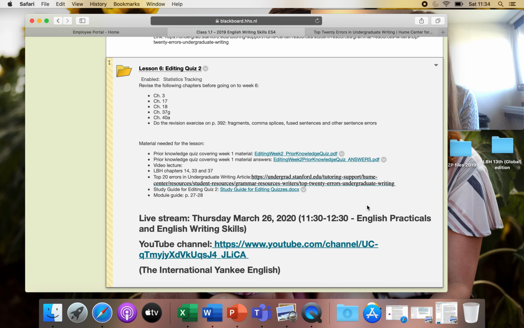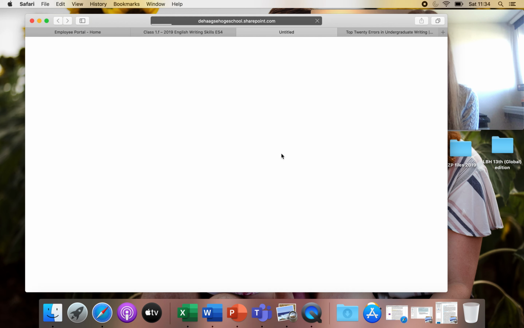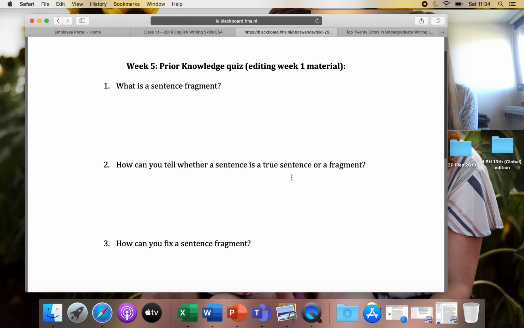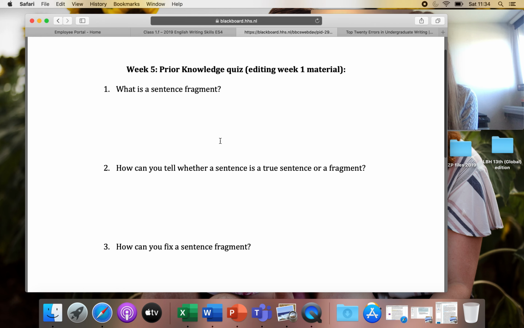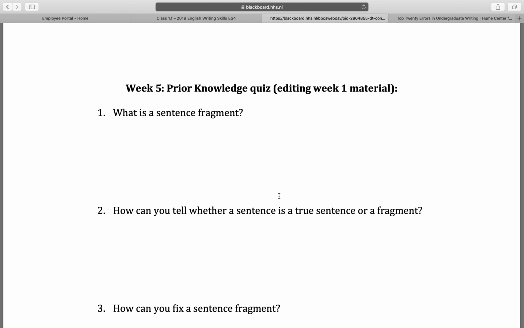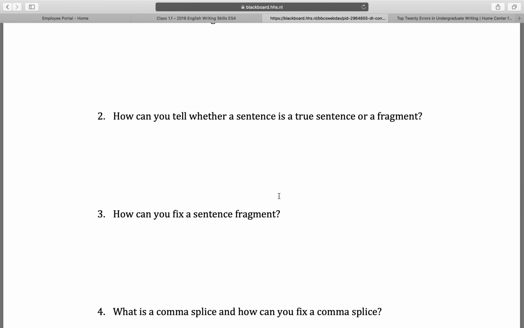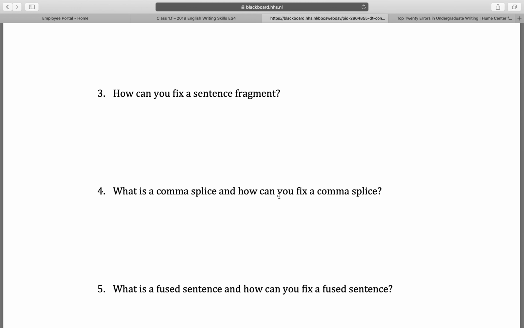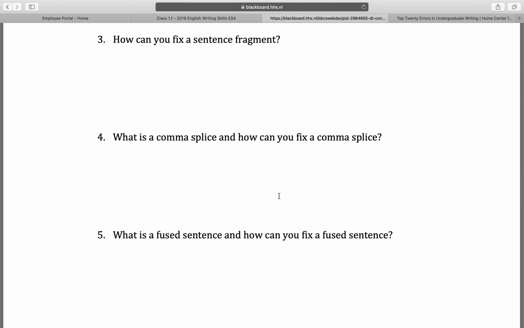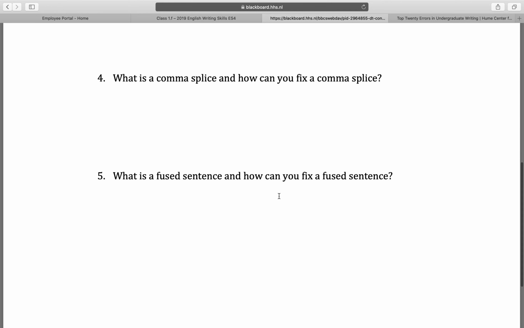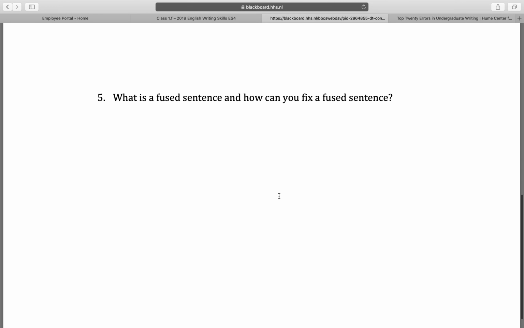from the answer key. But before you really get into this week's work, I wanted to give you the links to a prior knowledge quiz, covering material that you learned last week. You have the link here, so if you just want to click that, it'll download or come up in another window. This is the week 5 prior knowledge quiz. What is a sentence fragment? How can you tell whether a sentence is a true sentence or a fragment? How can you fix a sentence fragment? What is a comma splice and how can you fix a comma splice? What is a fused sentence and how can you fix a fused sentence?